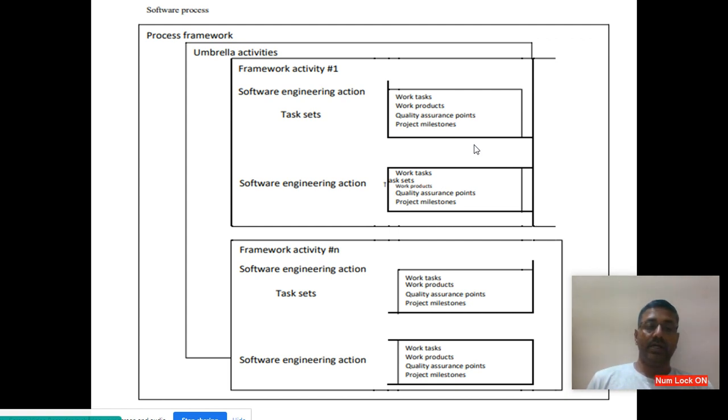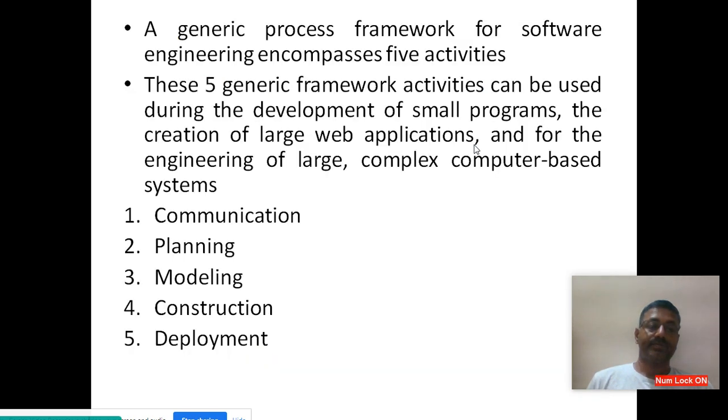Software engineering actions give a set of tasks. Inside the task are the work tasks, work products, quality assurance points, project milestones, and all those things. So the software engineering task is focused on quality assurance points as well as project milestones. Based on each activity, we move to the next level, finally ending with the framework activity. After the task is over, every task should be focused in the right direction with the help of all the principles and procedures given by software engineering.